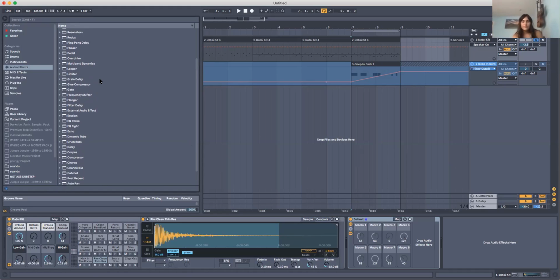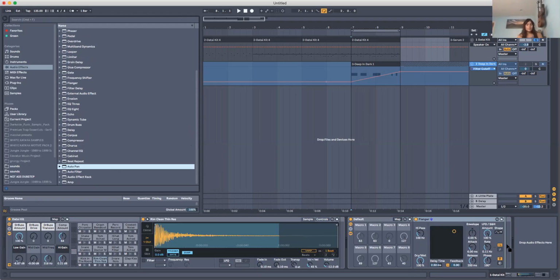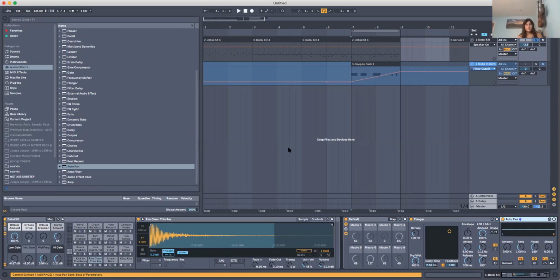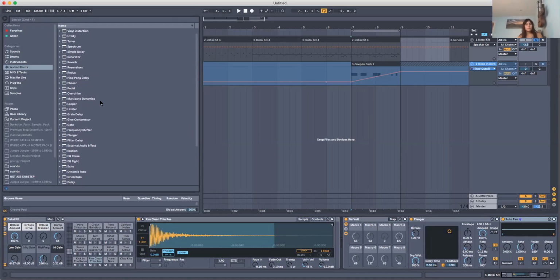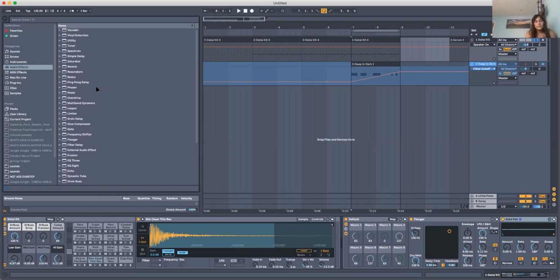So let's just say I'll put a flanger in there, and I'll put an auto pan in there, and I will put, let's go with an overdrive. An overdrive is pretty much just like distortion. Think of metal guitars and stuff like that. Where's that overdrive? Right here.